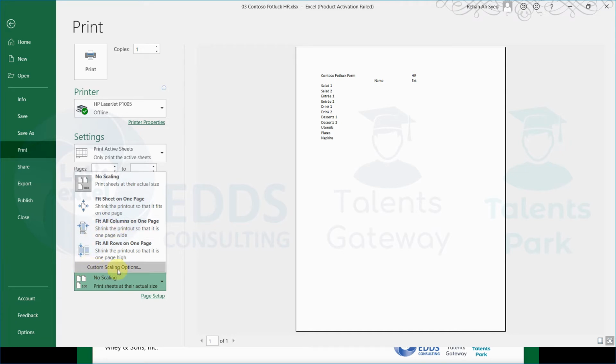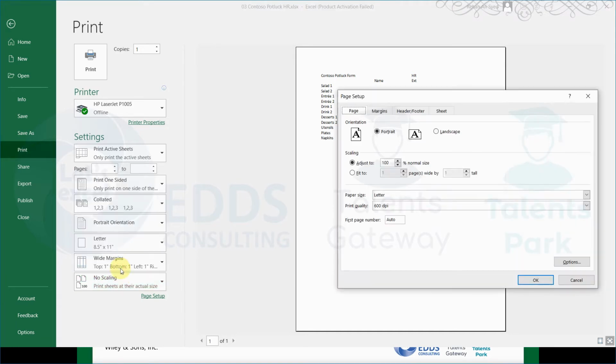For this task, we will use custom scaling. Click on custom scale and make sure you are in the page tab, and here we change the orientation of the page. We click on landscape, and for manual entry we need to have some broad lines available so that people can make manual entries. So let's adjust this to a larger scale. Let's make it 175% of the normal size. By default it is 100%, which means it will be printed as it is seen on the screen.